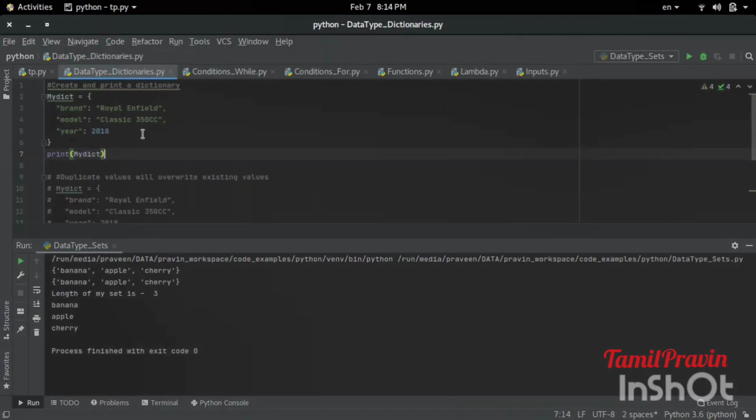Here I have an example to create and print a dictionary value. Here I have declared a variable with a key brand. For the key brand, I am storing a value Royal Enfield as a string. For model, I have stored the value Classic 350cc. Under year, I am storing an integer value, 2018.